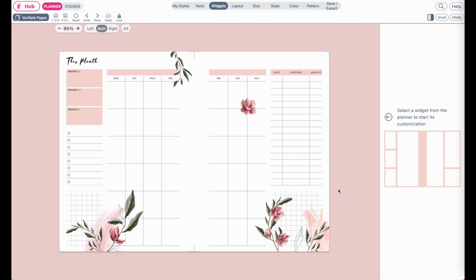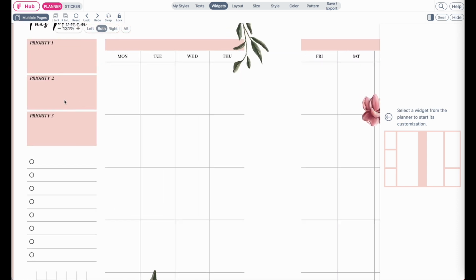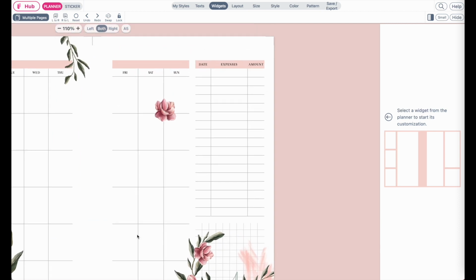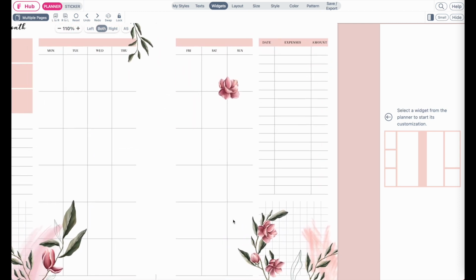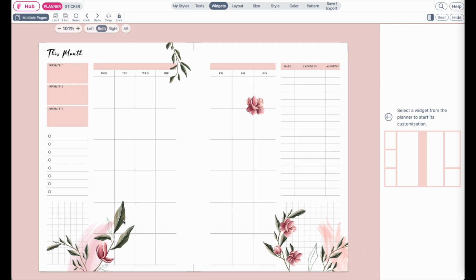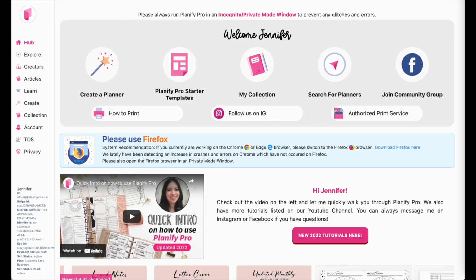So in this video, I'm going to show you how you can recreate this monthly planner on 2 pages, which has a priority list on the left, then a to-do list, notes list. It has an expense tracker on the right, and it is decorated with the newest sticker collection, which is called Magnolia.